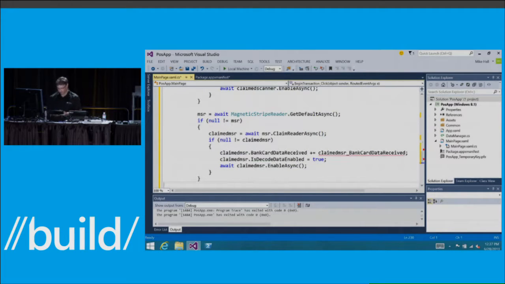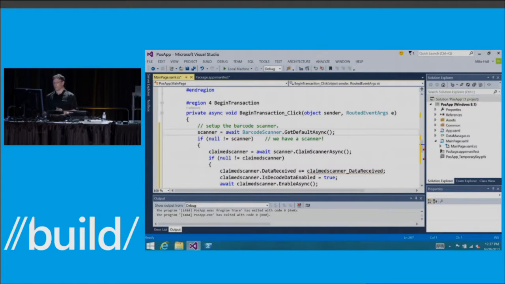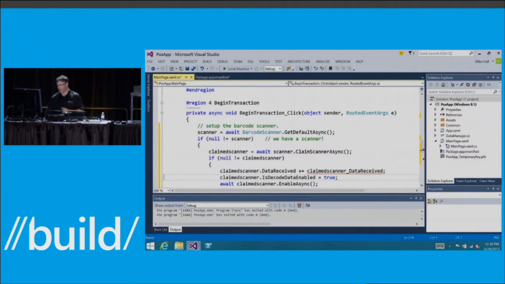Okay, so there it is. We dropped the code in, just like that. So here's where I get default async on the scanner. If we get a scanner, I claim the scanner. You'll notice that data received on the scanner currently has the red squiggle on it. That's because that function is currently commented out. We'll get to that in just a second. We'll turn on decode the data. If the data from the barcode read can be decoded to a string, then this will do that for us. And remember the enable disable.